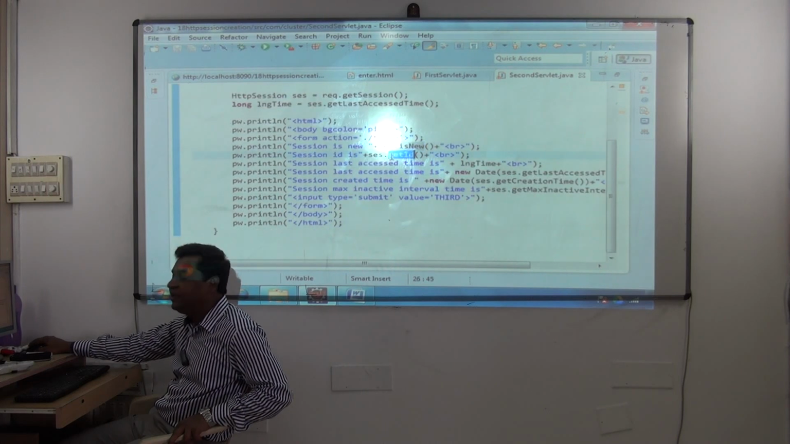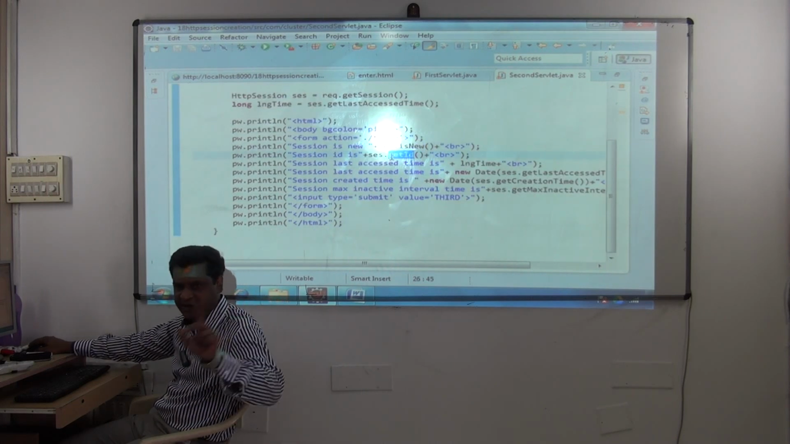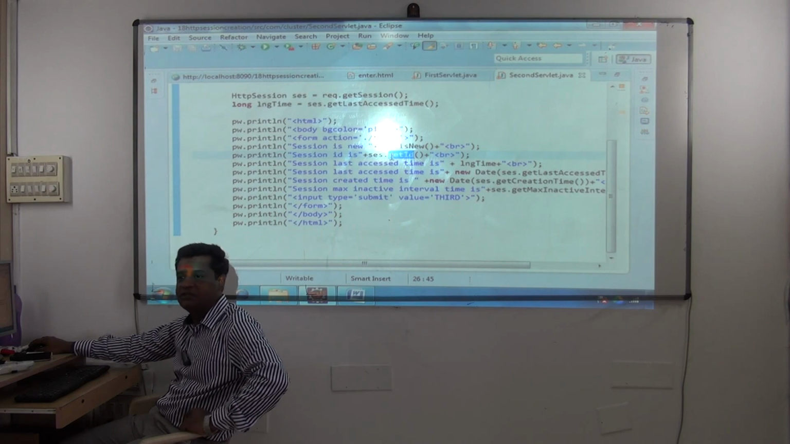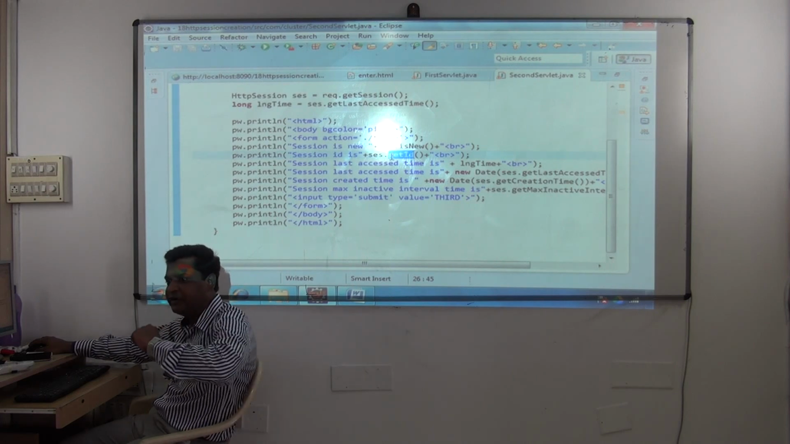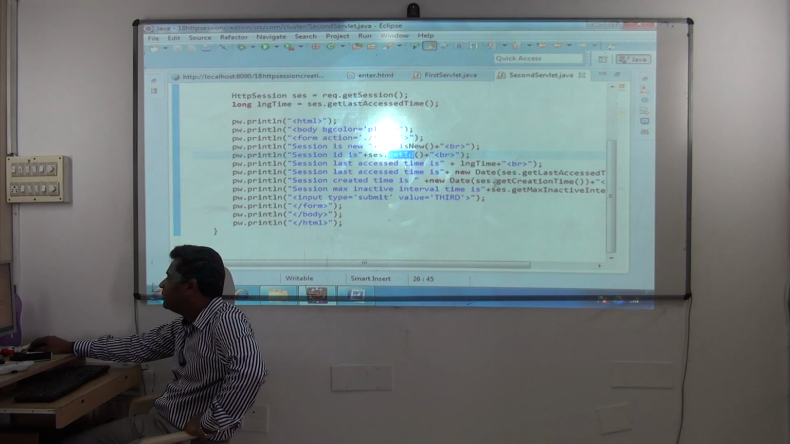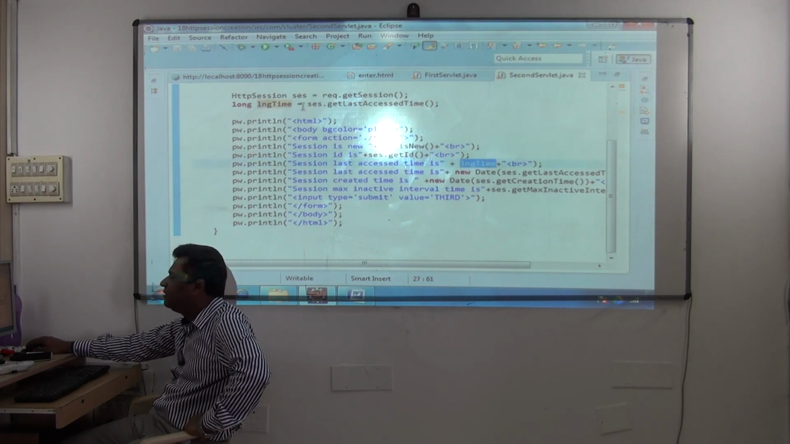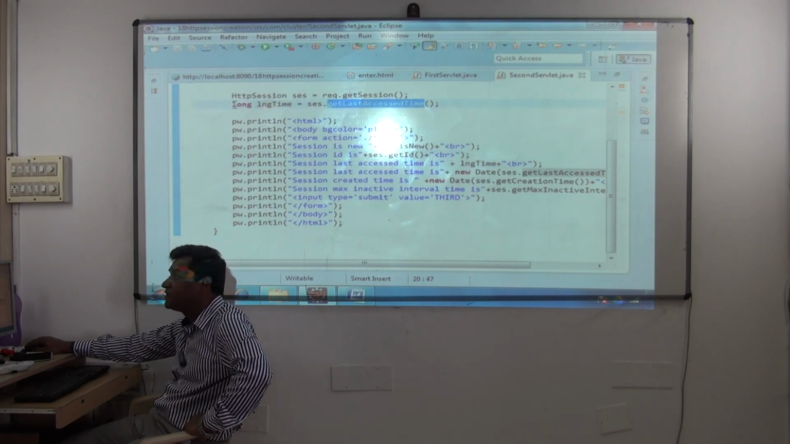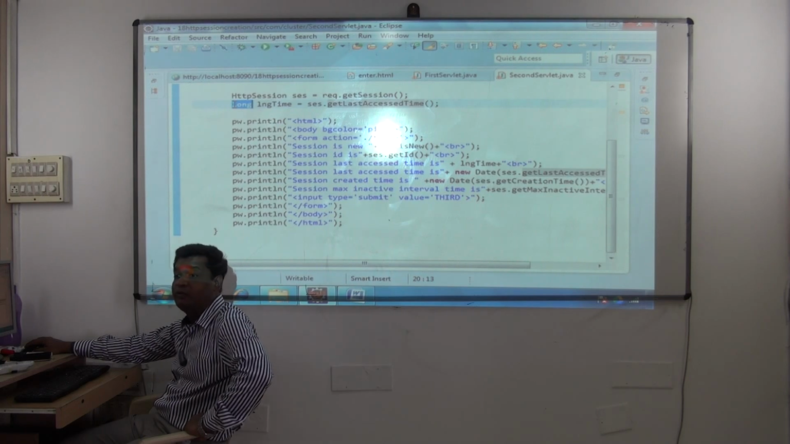Understood? getId. That ID I was showing you now will be displayed, the one that was displayed in the cookie. But now, if you want, you can get it programmatically also. Anyway, I am printing this long time. session.getLastAccessedTime is what? A long value. It will give you what you know?